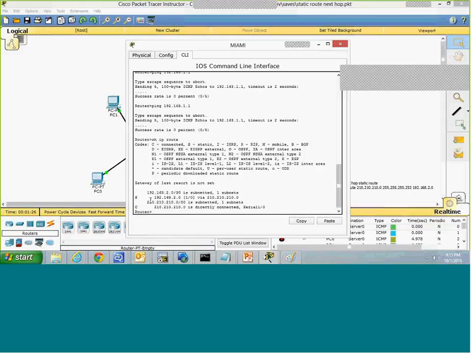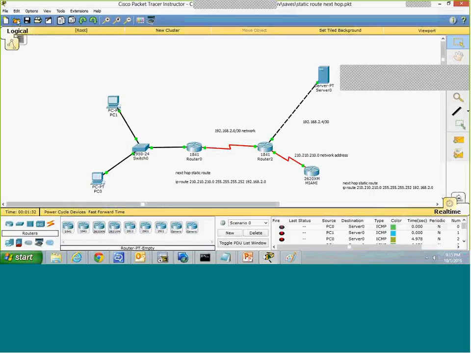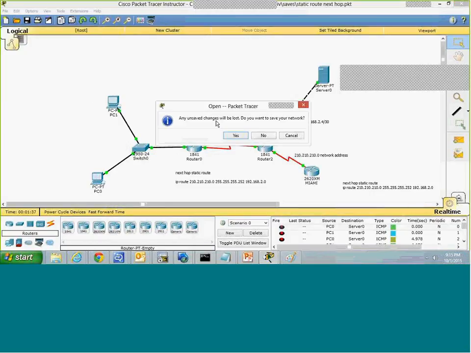Where is the 192.168.1.1? No. There is nothing in the routing table. That's why it's not pinging. So this is falsely configured, right? So we will open one more example.